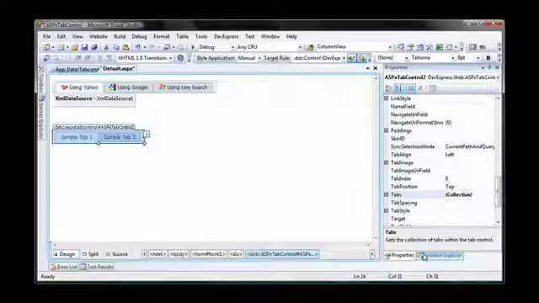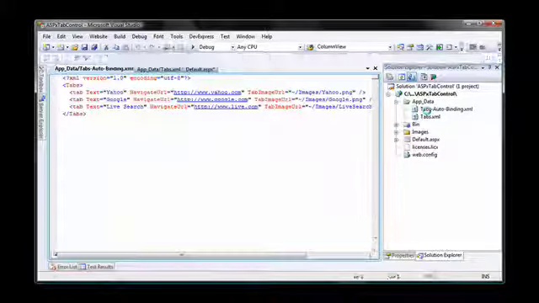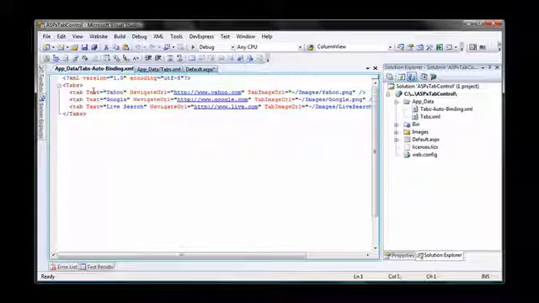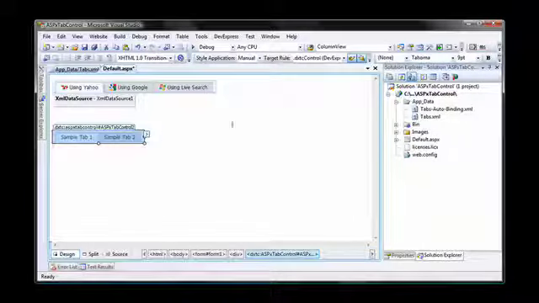I double-click to open the second XML file located in the App_Data folder. This file contains the same records as the previous data file. However, the field names have been changed to match the standard property names of a tab item. I return to Design View.